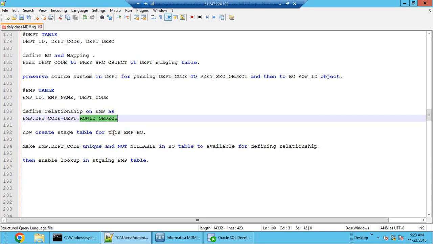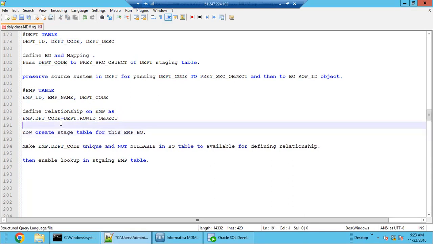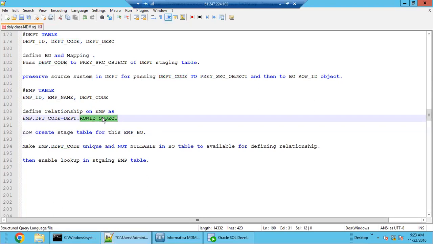Now create a stage table for this EMP base subject. We have already created the base subject table for this employee, so let's try to define this relationship. What is this relationship saying? It is saying that the employee department code from the employee table should be equal to department.row_id object.